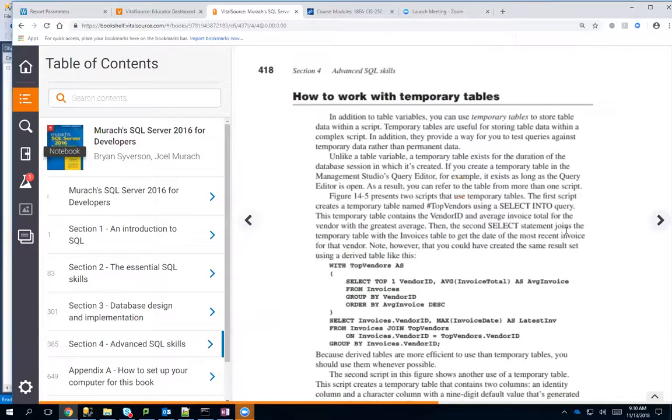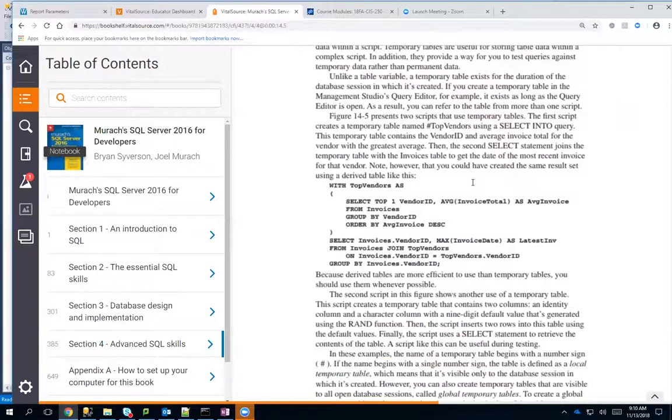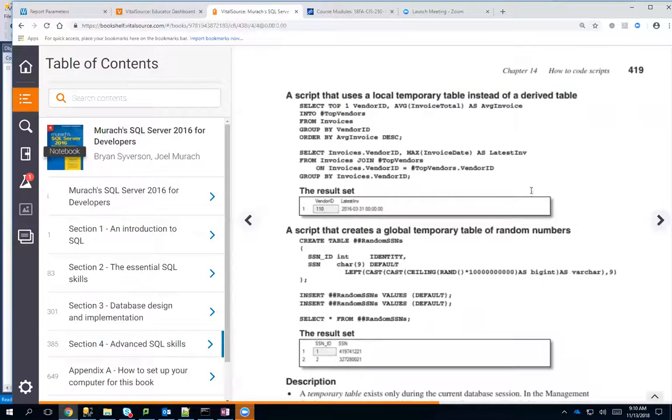So our table variable is one thing, but we could also use temporary tables. And a temporary table exists for the duration of the database session in which it's created. So a little bit different of scope. So when we create our table variable, that's just for this batch. But if we created a temporary table, then we would keep that table as long as we were using the SQL Management Studio session. So we could have some differences going on there. So let's look at this figure 14-5. It says it presents two scripts that use temporary tables, but I'm not seeing where the figure is actually identified.